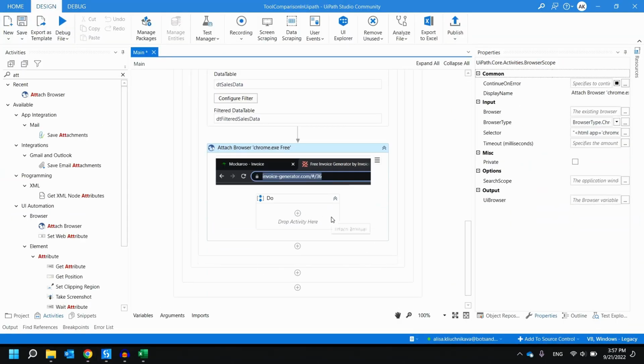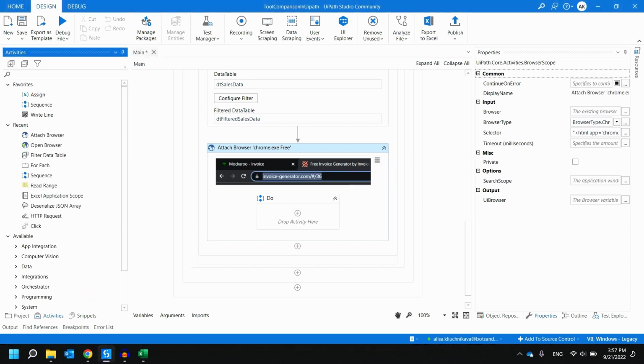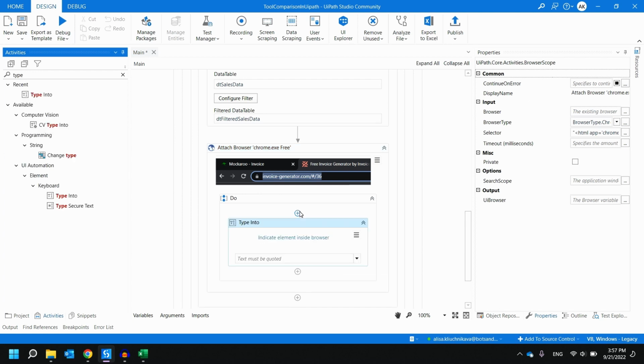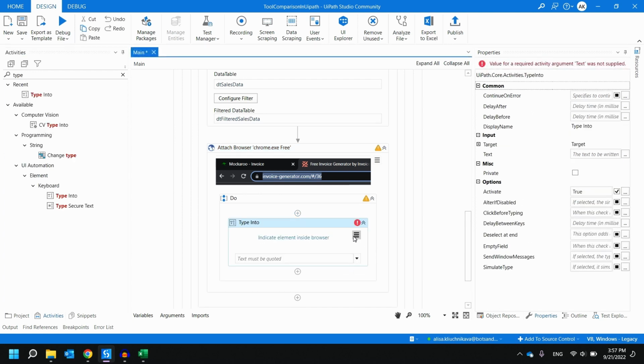And inside of it, we can start entering our data. So first of all, let's place an activity type into. And let's use UI Explorer to indicate the fields.